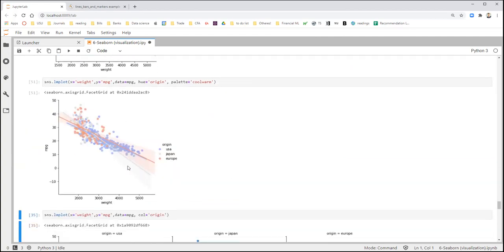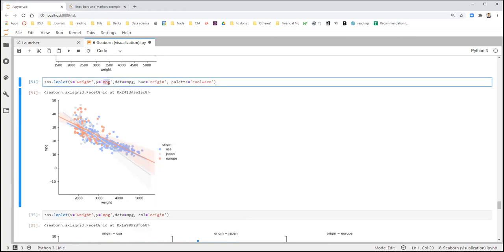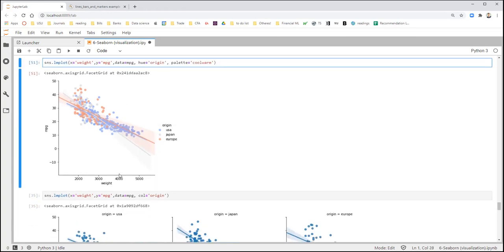For those of you who have taken the econometrics course with me, this is as if I'm using a dummy variable for origin. It's 3 classes, so I have to use 2 dummy variables, basically US and Japan, and the third of them is going to be dropped from the model. Now I can look at the regression using 3 lines for different countries. Again, we do all these things in 1 line of code in Seaborn. Okay, so that's very powerful.